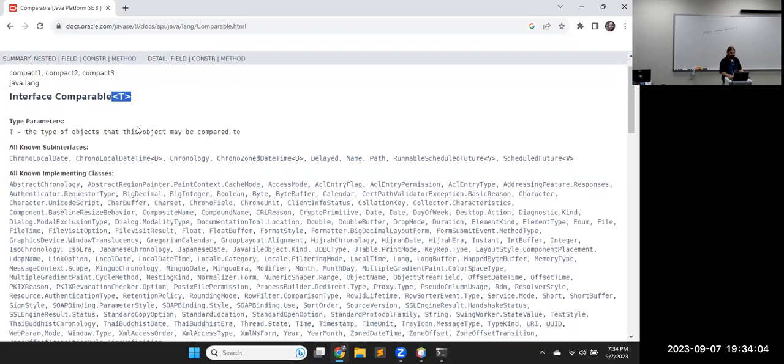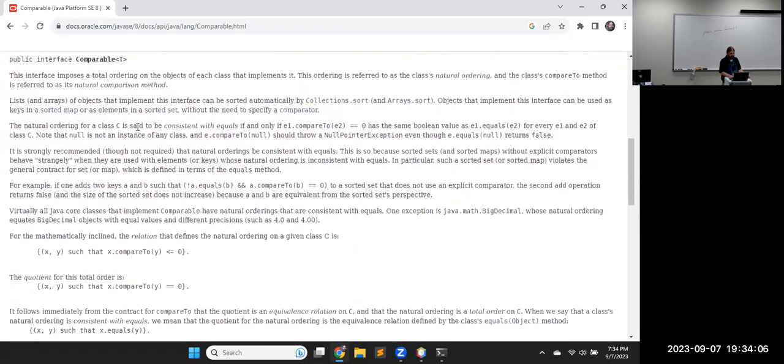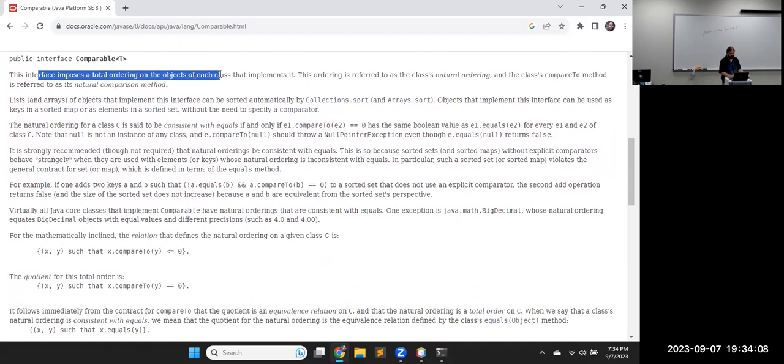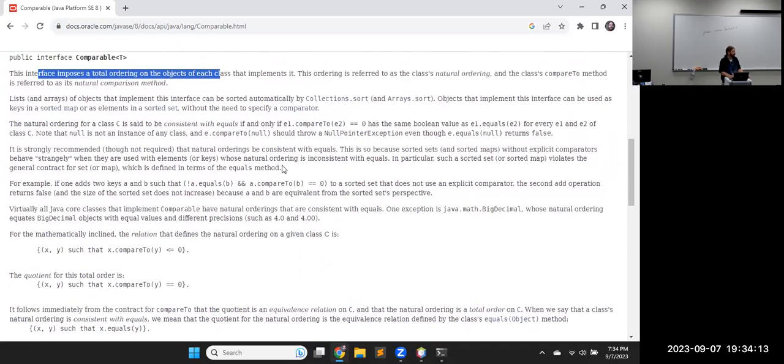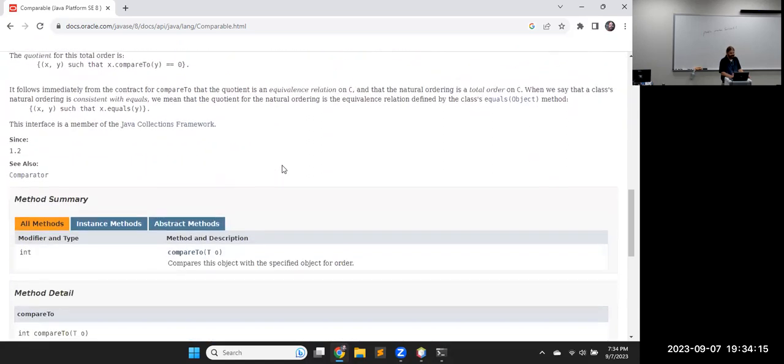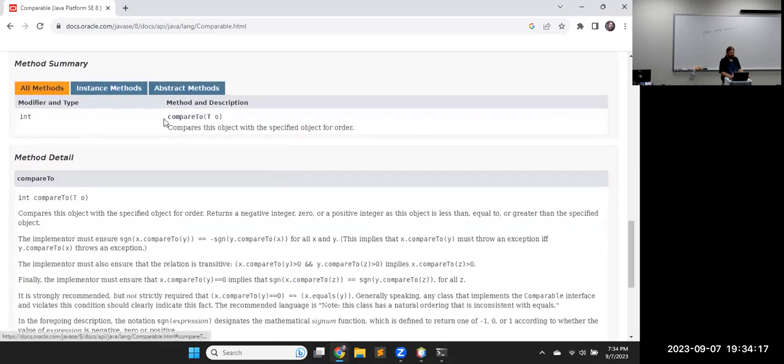So a Comparable interface, how much stuff is there? What it does, it imposes total ordering on the objects. Sounds strange, right? It gives us an order. It requires us to implement this method compareTo, and then something else of the same type. So we're doing animals, so we'll be able to compare to another animal object.